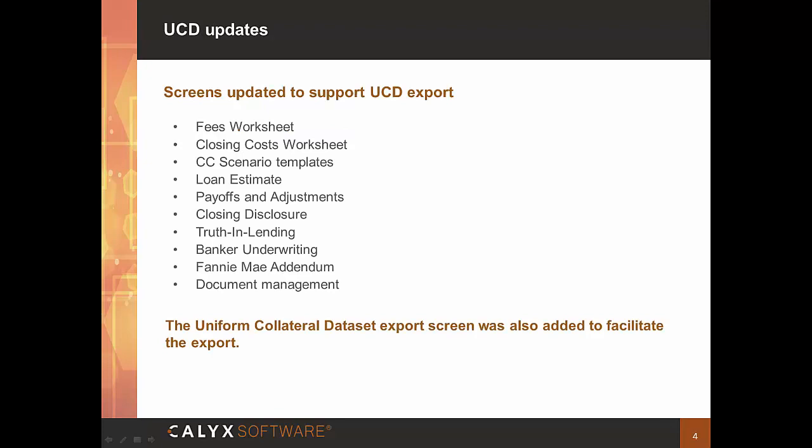We're going to look at what screens have been updated so you'll know specifically what screens you're going to be seeing as we go through this. These changes are elaborated in the next set of slides that I will be showing you coming up.